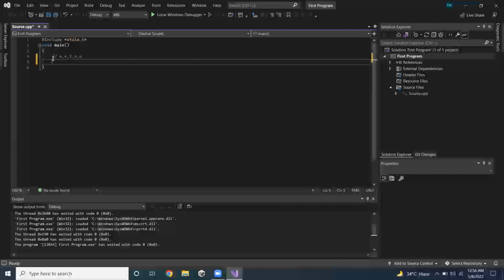So we'll be checking whether the user has entered a vowel or a consonant. We are going to solve this problem with the help of a switch statement. We can also solve it with the help of an if-else statement, but right now I'm going to solve it with the help of a switch statement. But it totally depends on you.